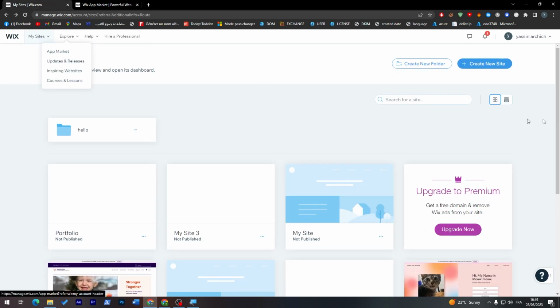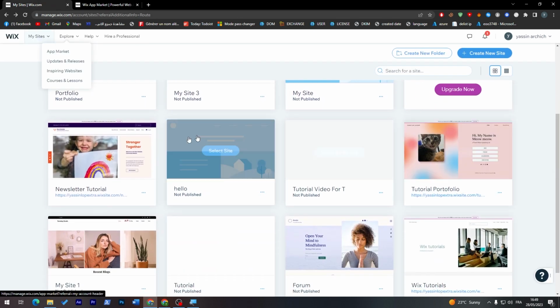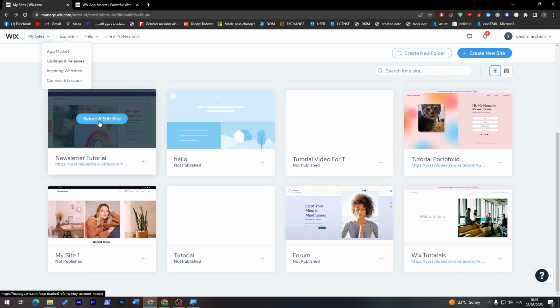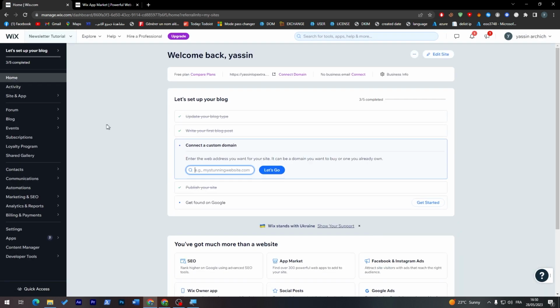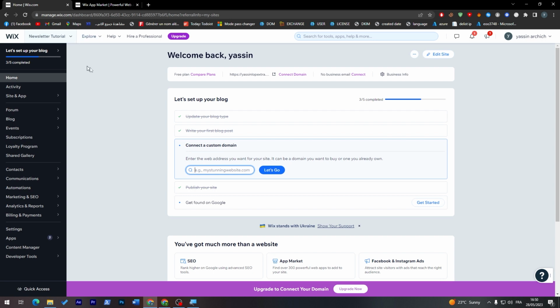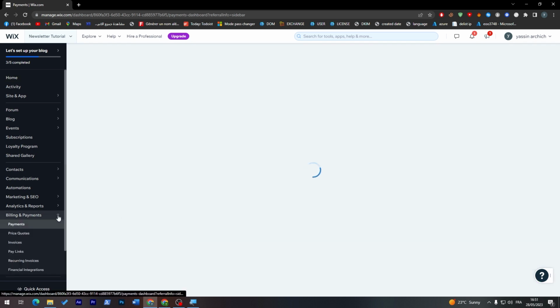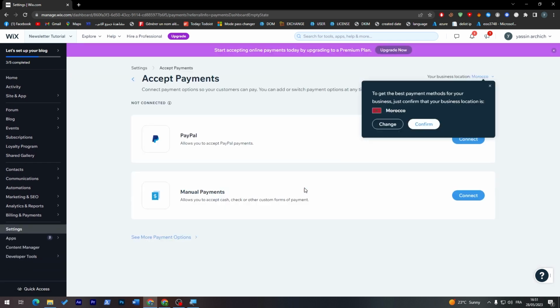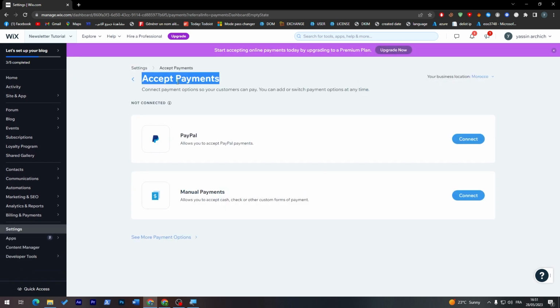First, you will have to head up to your website. So let's go, for example, to any of those websites that I have. Let me go to this one, select Edit Site, and then we are now in our dashboard. This is the dashboard that we are going to look for. And then from here, you will have to go to Billing & Payments, click on it, and then wait a little bit. Here, click on Manage Payment Methods, and here you will have to accept payment.